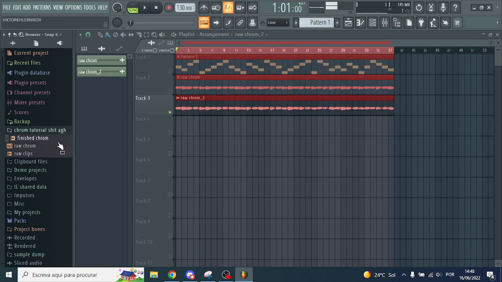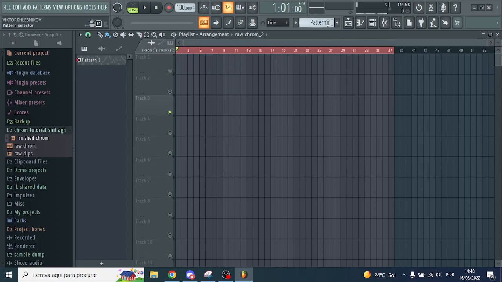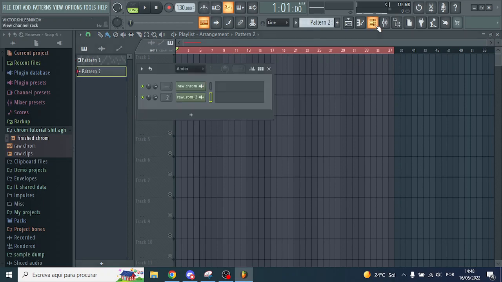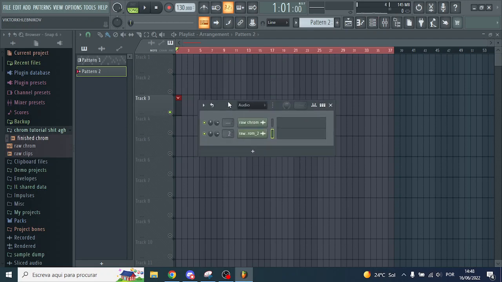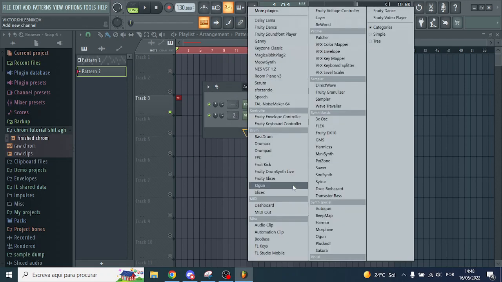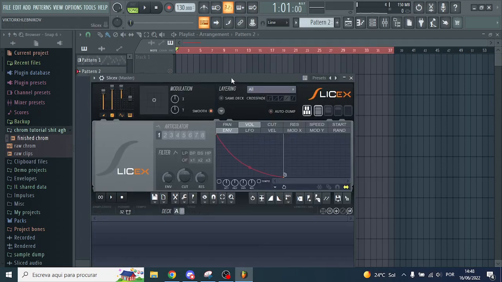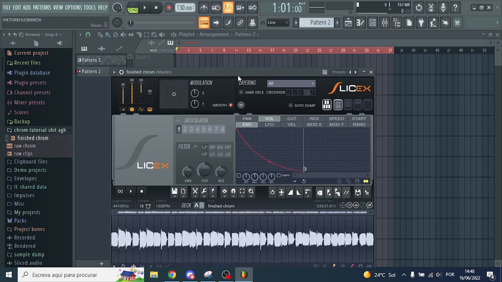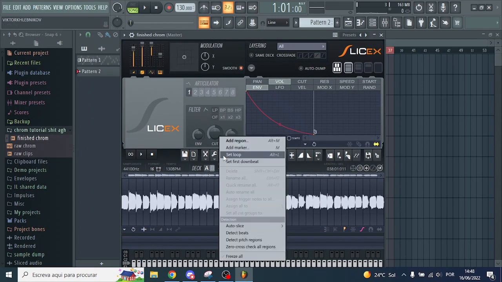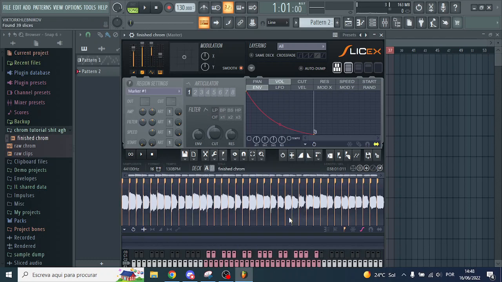Here it is. Now let's actually use this chromatic. Let's make a new pattern real quick. Now, to use the chromatic, you're going to open Slicex again. This time you just drag this over here. You click this button, auto slice, dual auto slice.